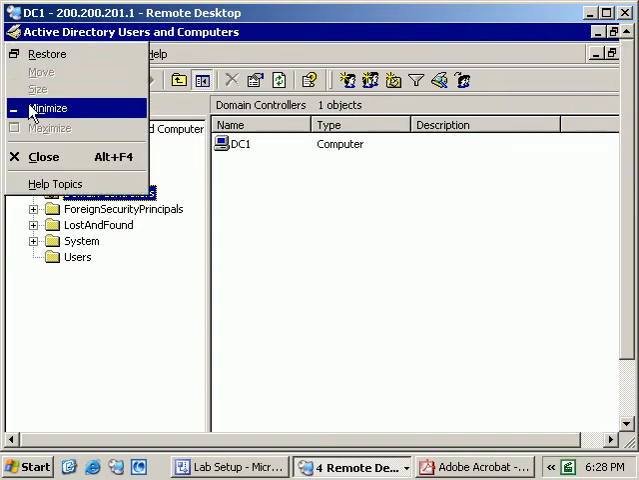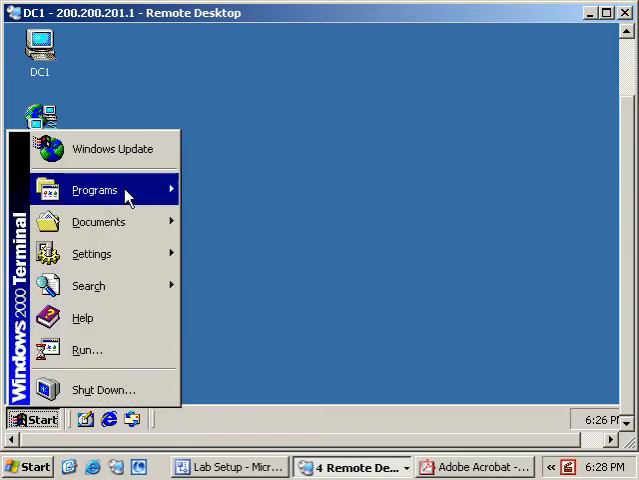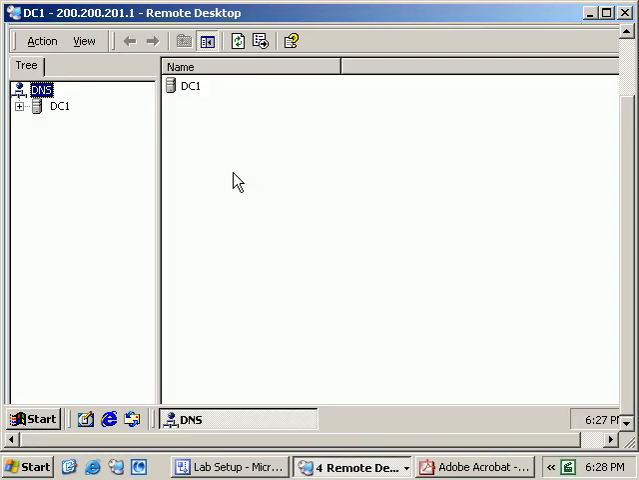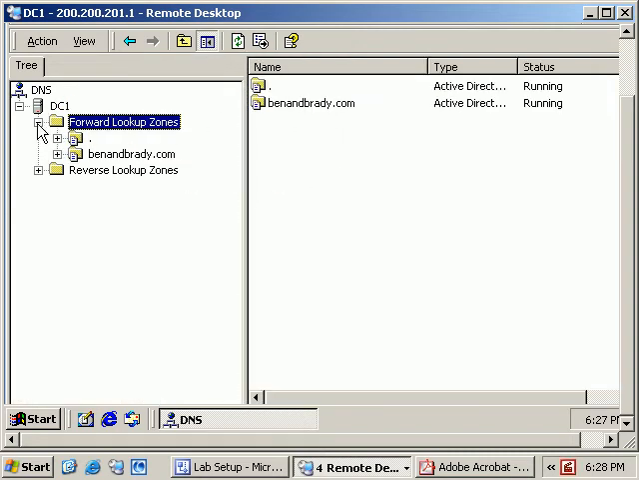Let's check one more thing before we continue. You should always do this. After you run DCPromo, either manually yourself or by running an answer file, always verify that Active Directory looks good in Active Directory Users and Computers. And you should also go to DNS, because DNS is very important for the functioning of the domain.